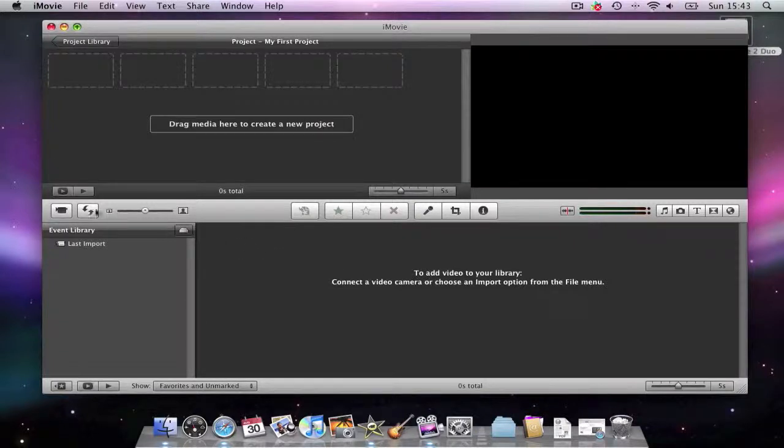So we'll work on the bottom half here first. Down here you've got your event library. So when you import any video from a camera or from anywhere, from a movie file on your desktop, it'll be brought into this area here. And you'll see it in a list. You can sort it by the date that it was brought into your computer.